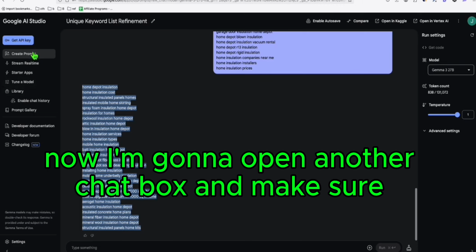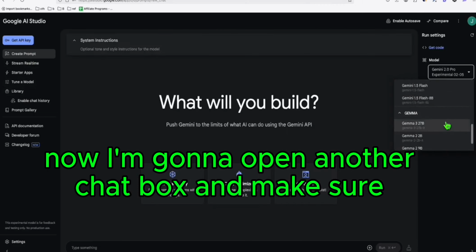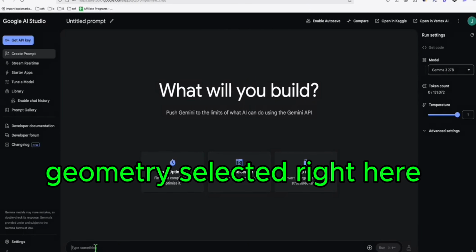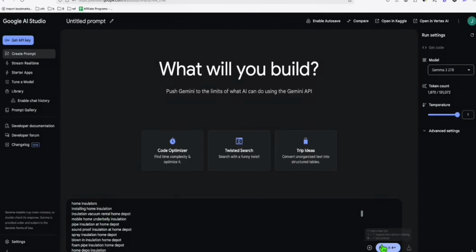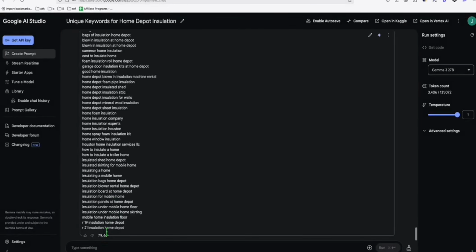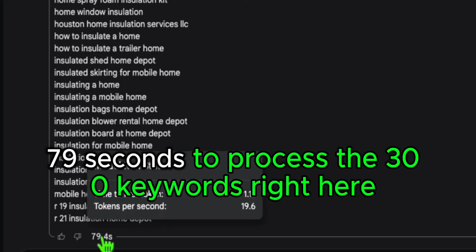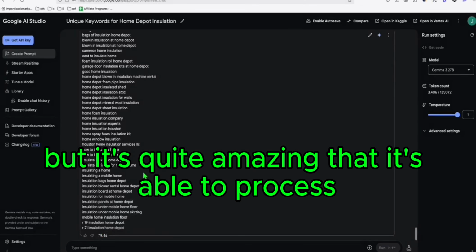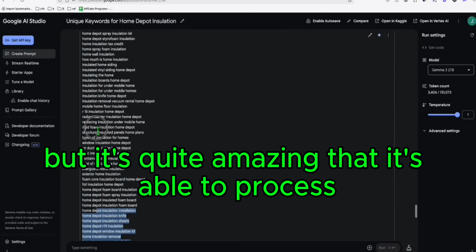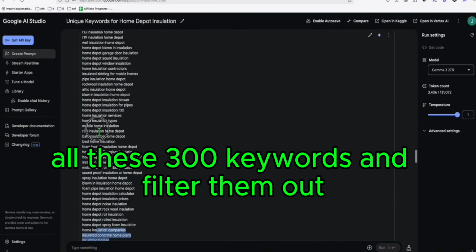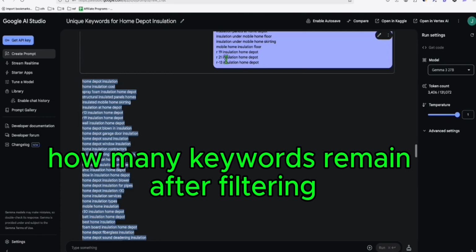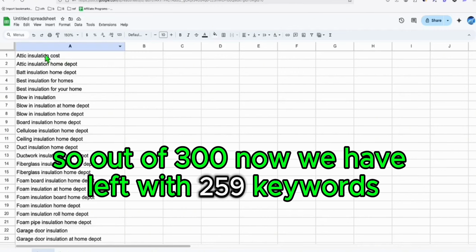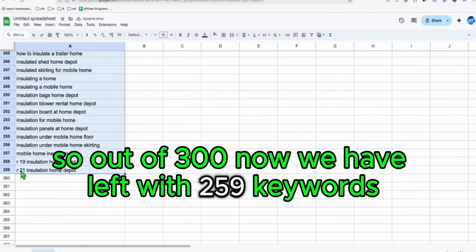Now I'm going to open another chat box and make sure Gemma 3 is selected right here, and let's paste the 300 keywords that we want to be processed. Now hit run. So guys, look at this. It took 79 seconds to process the 300 keywords, but it's quite amazing that it's able to process all these 300 keywords and filter them out. So let's see how many keywords remain after filtering. Out of 300, now we are left with 259 keywords.